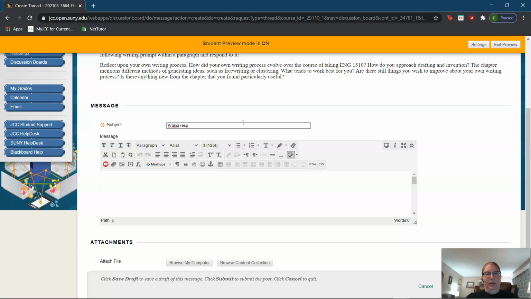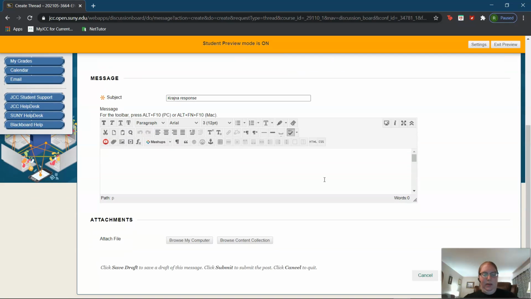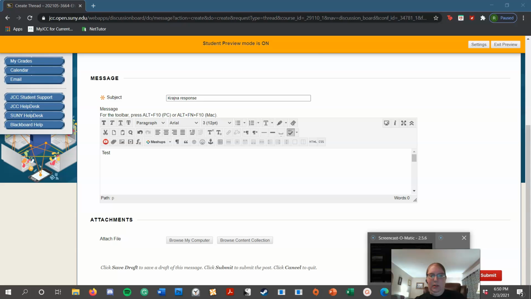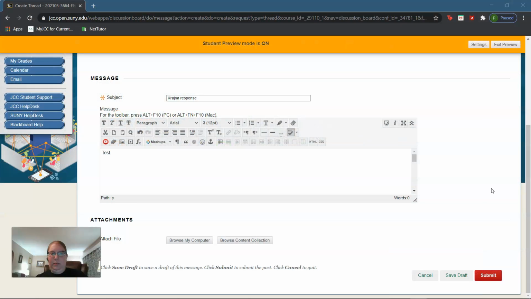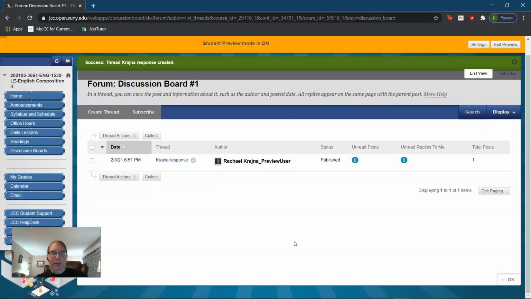Then from there, what you can do is write your response directly in the box. Once you finish typing in your response, you can hit submit, and it will show up right on the discussion board. So if you have any issues with that, do let me know.